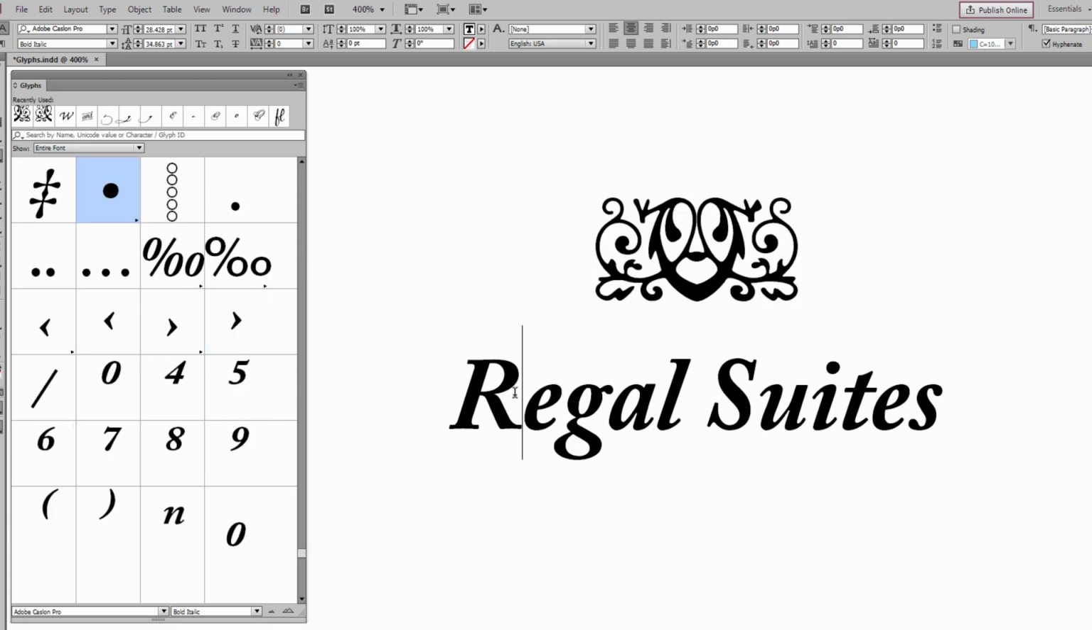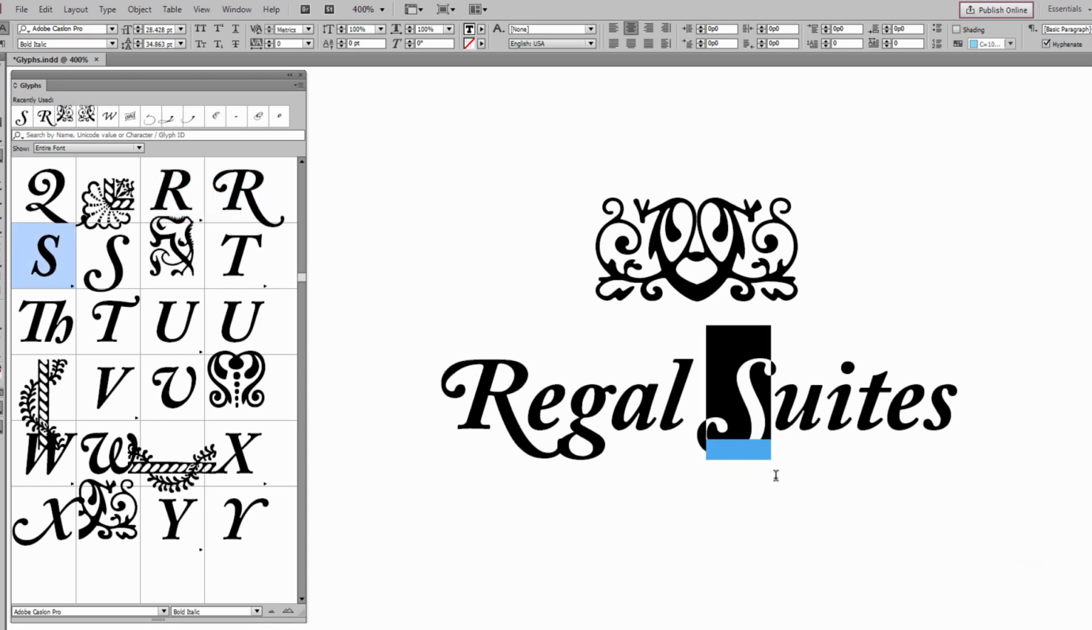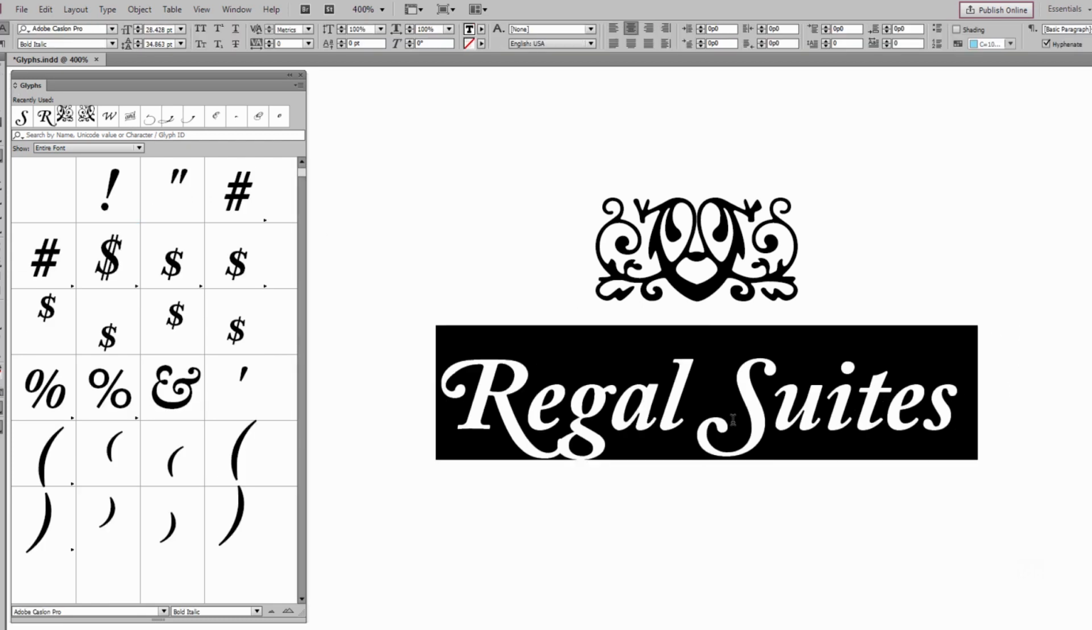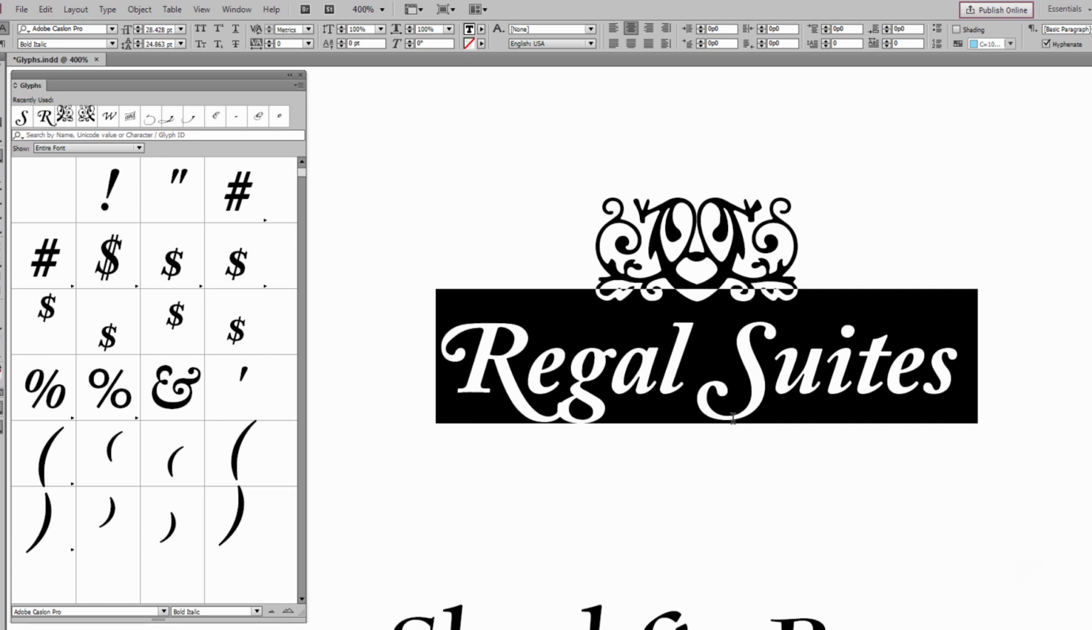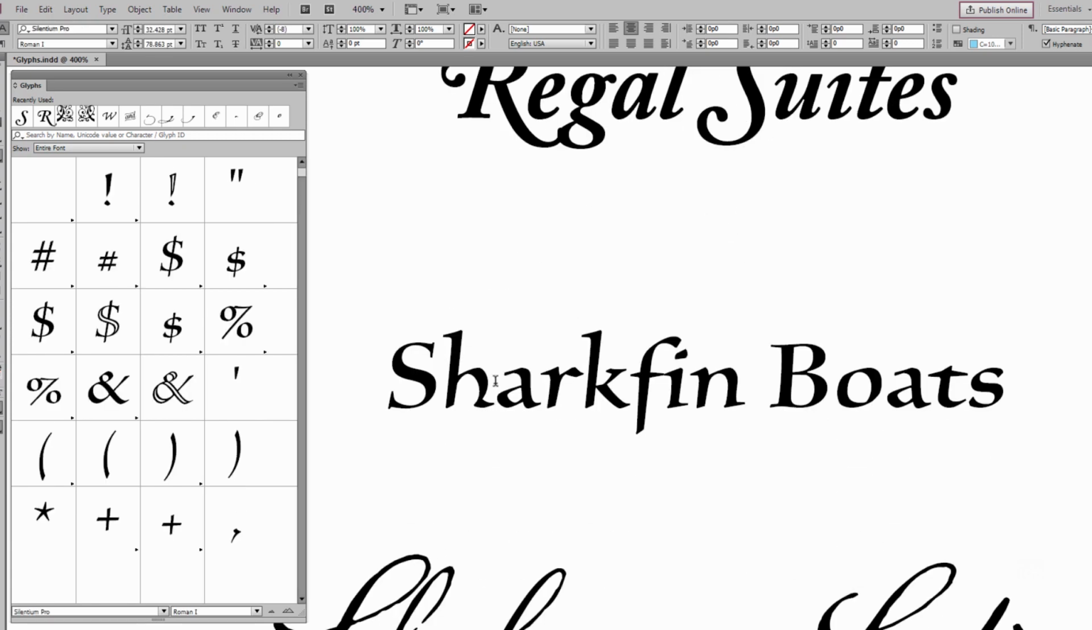And the same with the letter R, make that a little bit more ornate, and that one a little bit more ornate. So now that seems to look much better, and maybe I would select that and change the leading. What a difference.